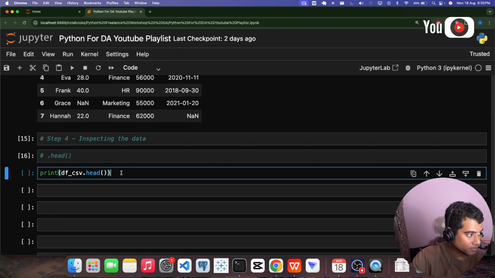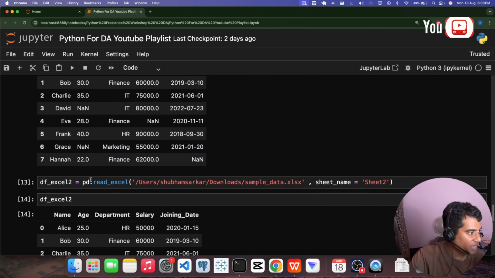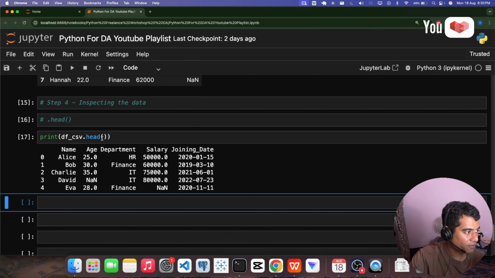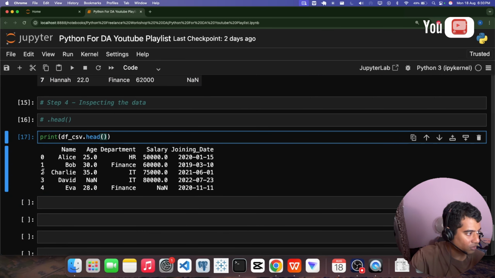If I give this function, you might be wondering how many rows it will show. The default is 5 rows. We have 7 rows in total, so how much will it show? By default 5 rows. See, 0 1 2 3 4, that is the default.